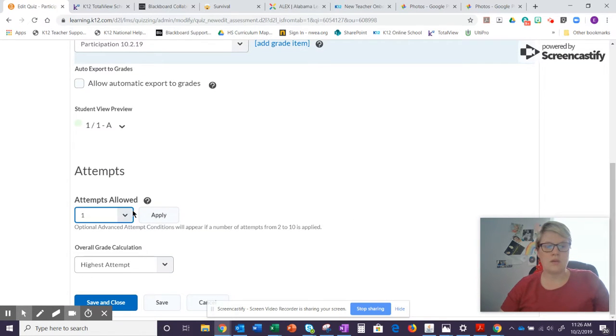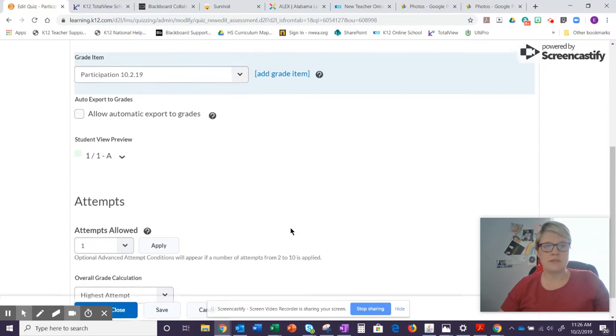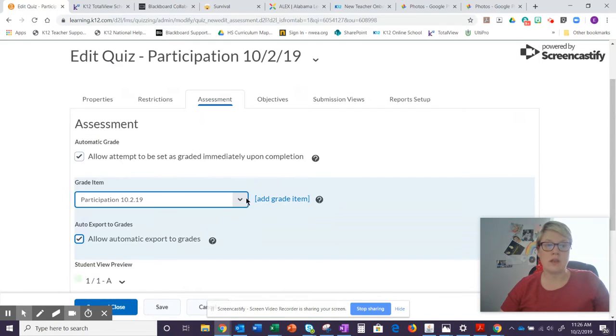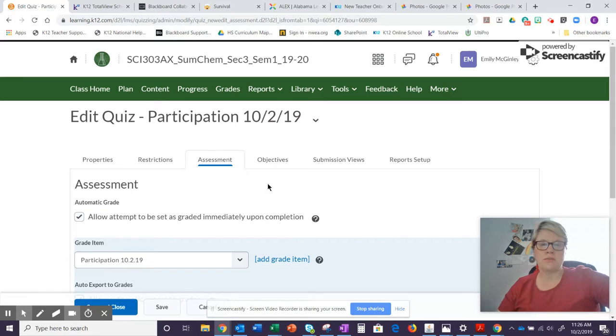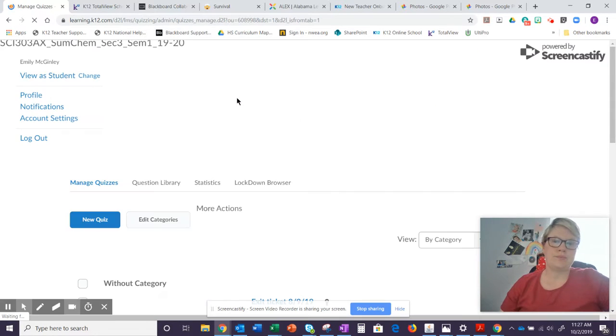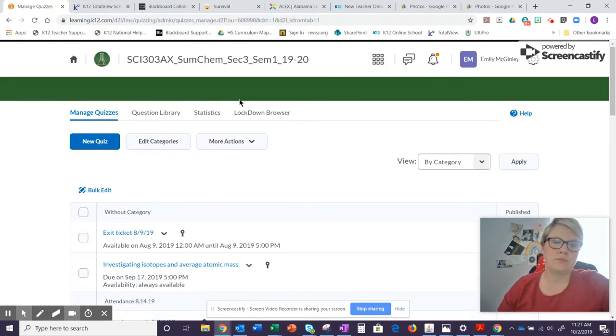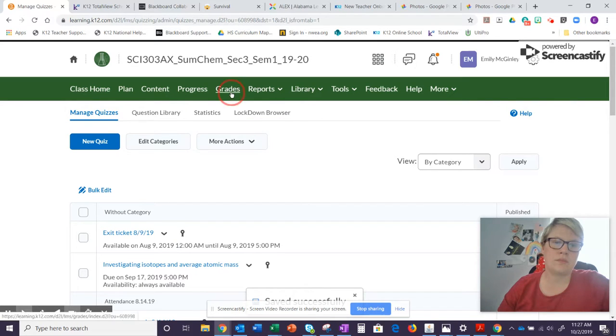Okay. And so you can give your attempts and everything like that. I always allow automatic export to grades just because then it populates and I don't have to worry about it later. It doesn't wait on me with a submission. And then the other thing that you need to do is you would go into grades. Oh, wait, I didn't save and close. Save and close. Okay, so then you'd go into grades.